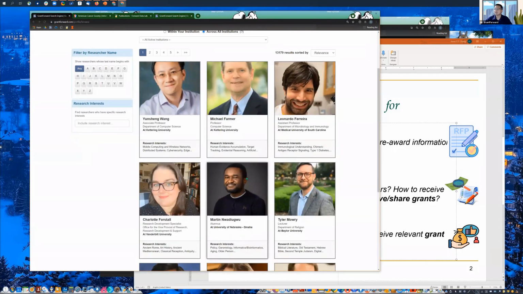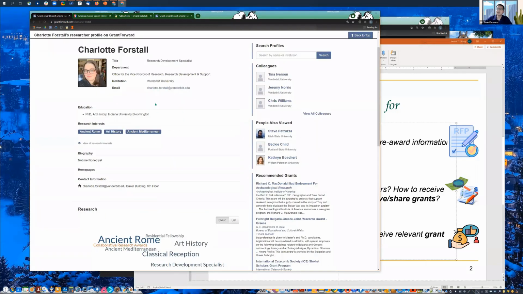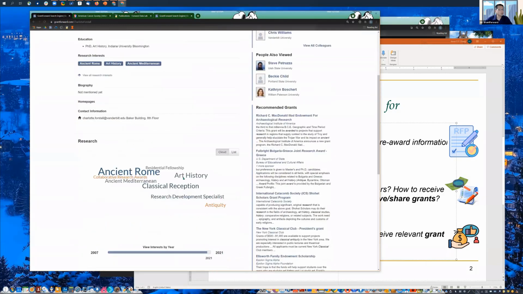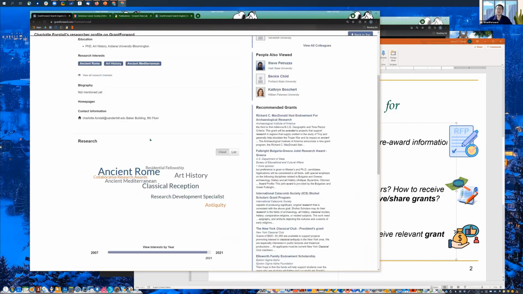For example, how about this one? This is a grant administrator, a research development specialist. She doesn't do research; she works with people who do research. Therefore, she entered keywords that she cares about, or that maybe the faculty members she works with care about. So she entered ancient Rome, art history. So yes, you can simply enter keywords. You don't have to do research to have keywords. It's because of this explicit control of the keywords that the recommendation becomes intuitive and controllable.